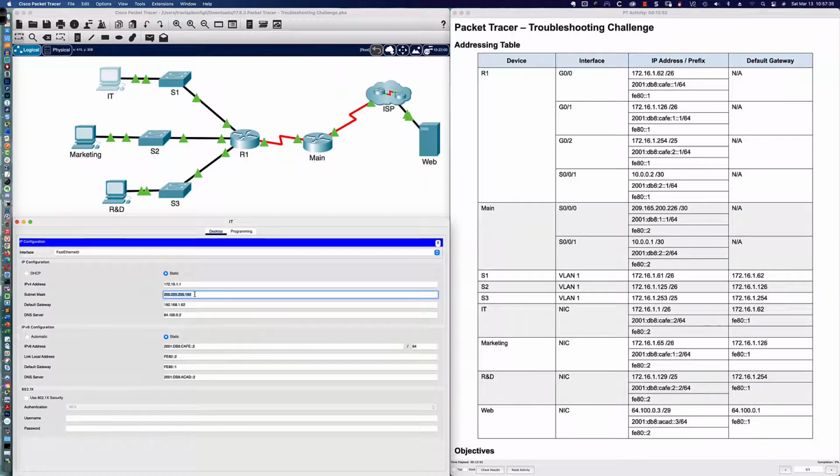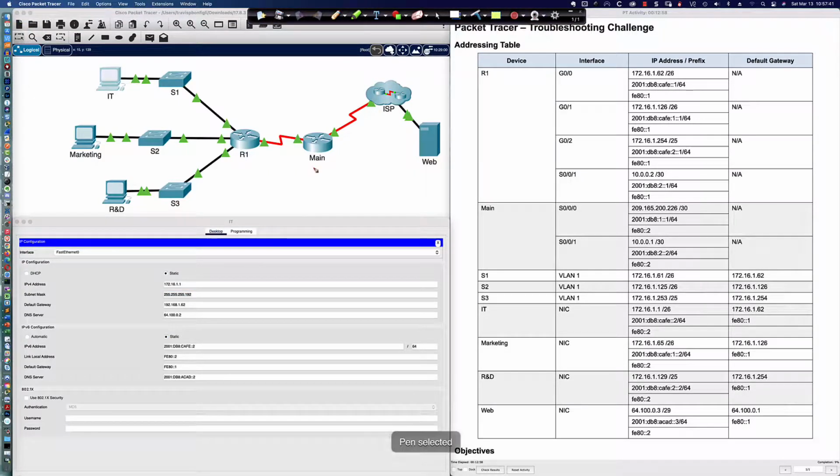Now, it says it's a /26. And if it's a /26, what that means is that the first 2 bits in the last octet here are going to be borrowed for network bits, meaning the last 6 bits, 1, 2, 3, 4, 5, 6, these are my host bits.